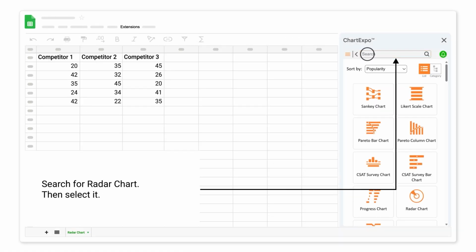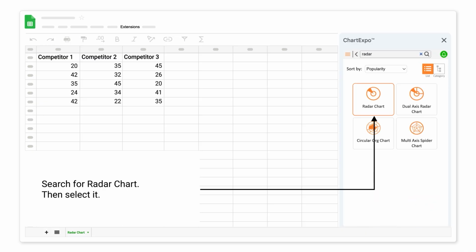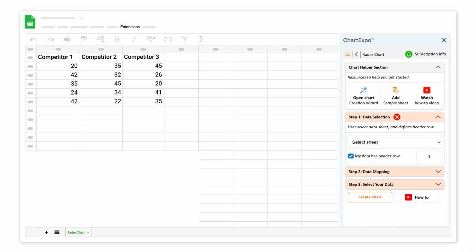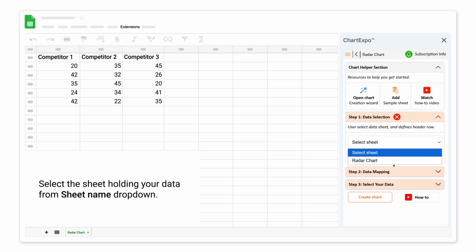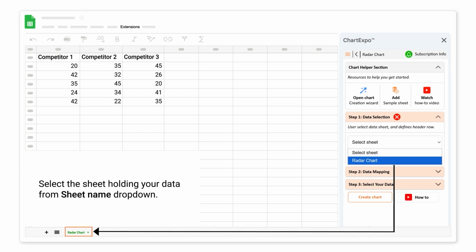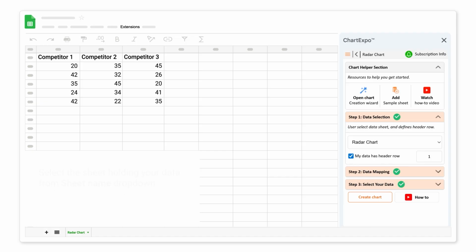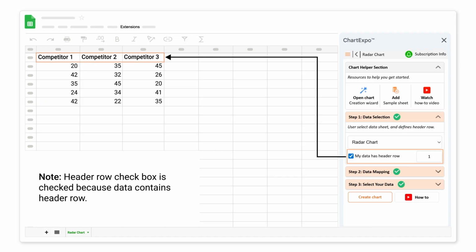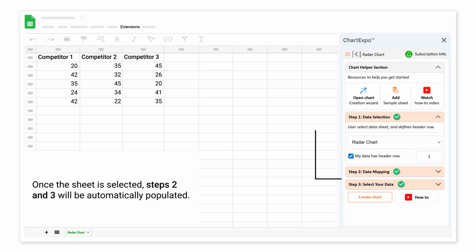Search for radar chart. Then select it. Select the sheet holding your data from Sheet Name dropdown. Note: Header row checkbox is checked because data contains header row. Once the sheet is selected, steps 2 and 3 will be automatically populated.